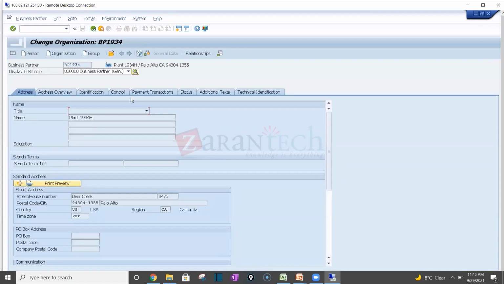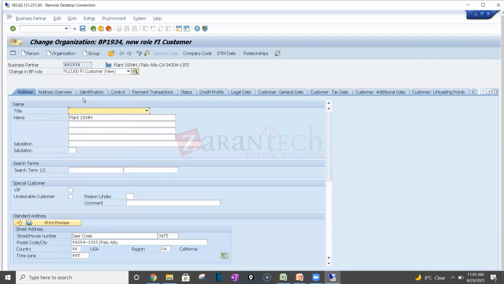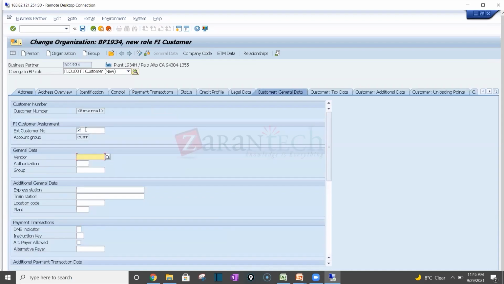Change one. Now I'm going to simply extend it to the customer. So FL customers. Start with general data. I'll enter the customer ID that I want. I'll say I need BP1934. Don't think anything else is mandatory here.